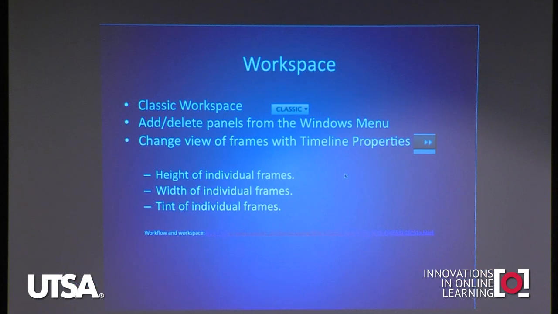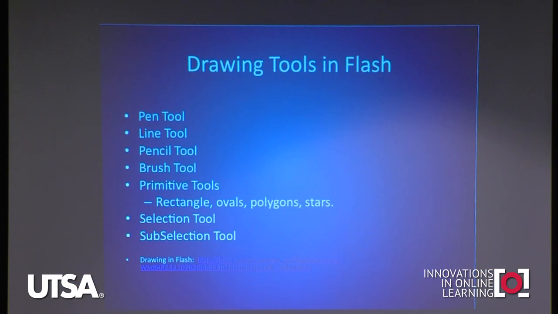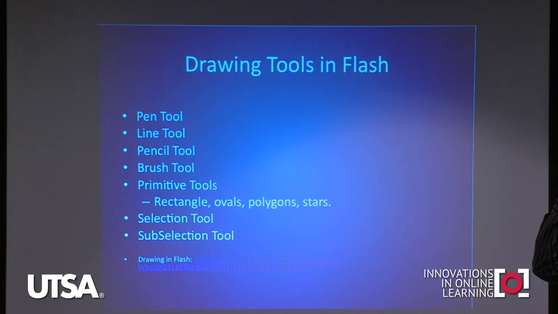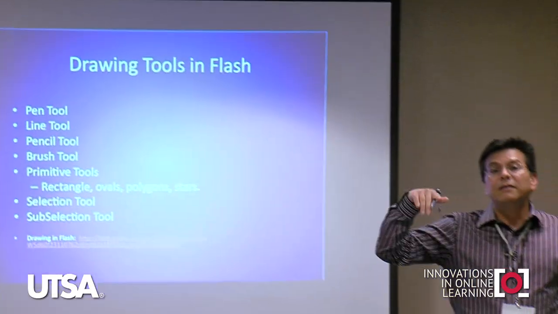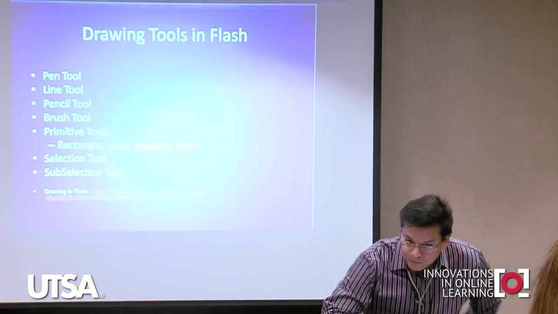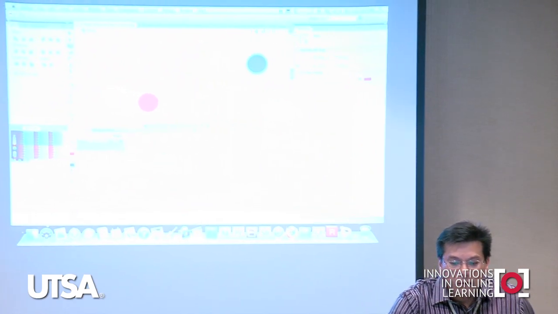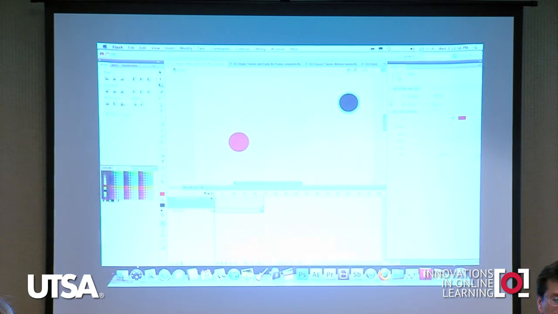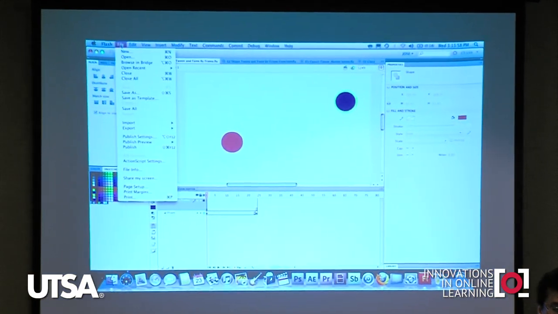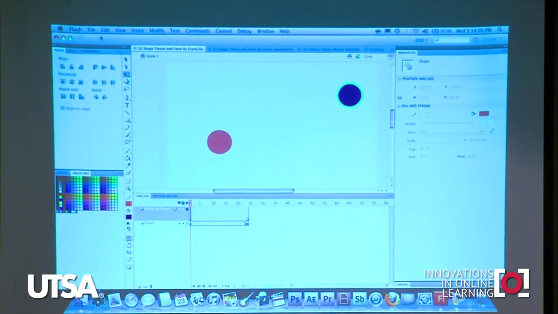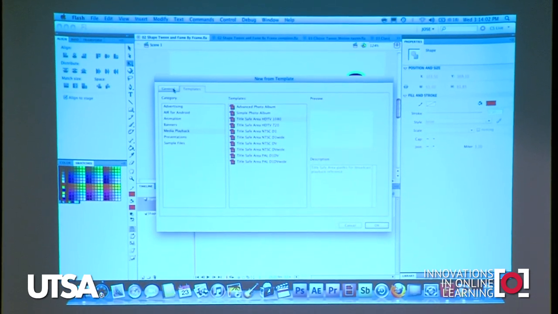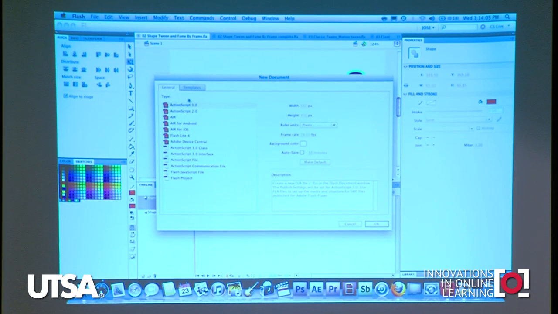Next thing I'm going to talk about is the drawing tools. Who has used Illustrator before? There are some drawing tools in Flash that are very similar. I'm going to start a new one. I'm going to go to File, New, General, ActionScript 3.